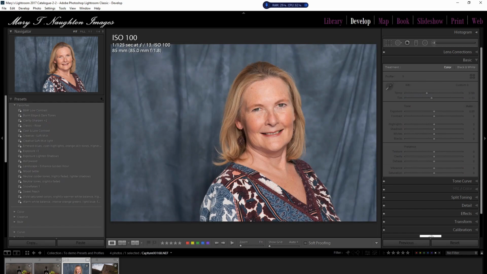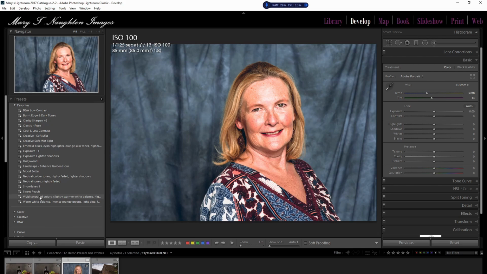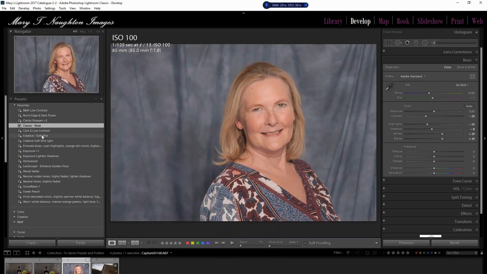If we look at a portrait here, obviously a landscape preset isn't really going to suit a portrait, so what about rose? That looks quite nice. Quite often I will use a soft mist, but more often on children I would use this profile. But you can see over here how many sliders have been adjusted to make that profile.